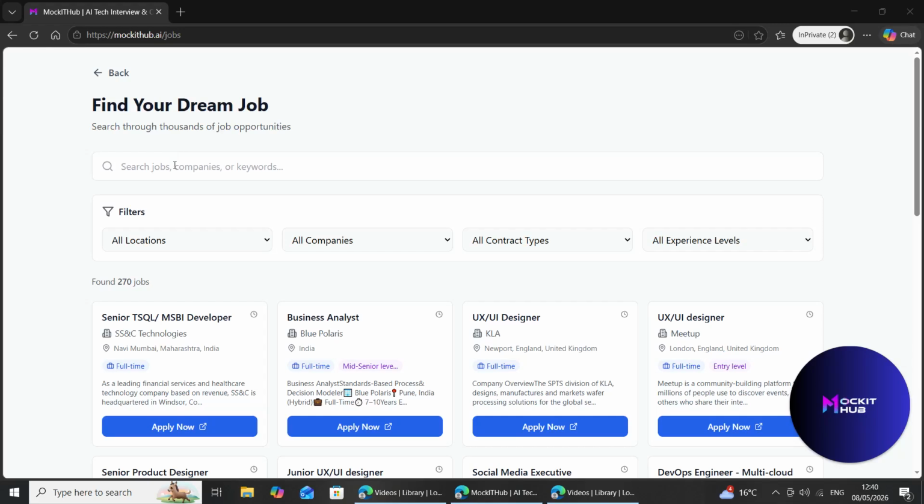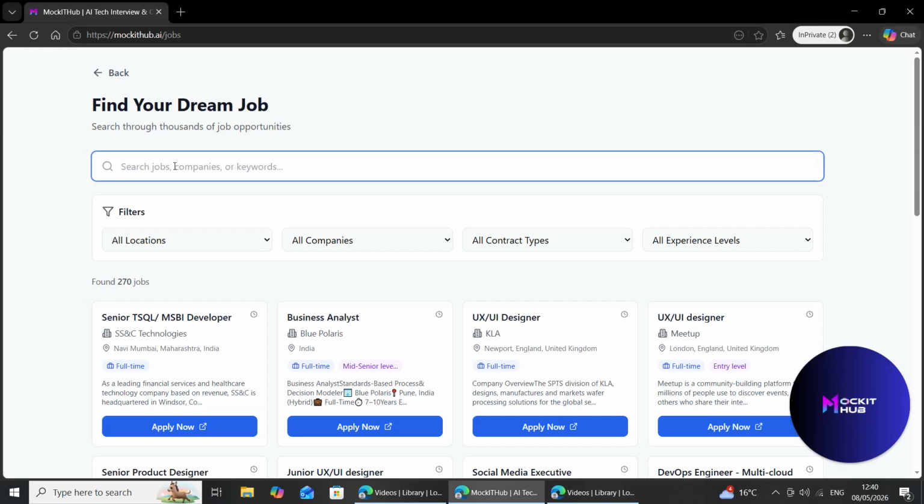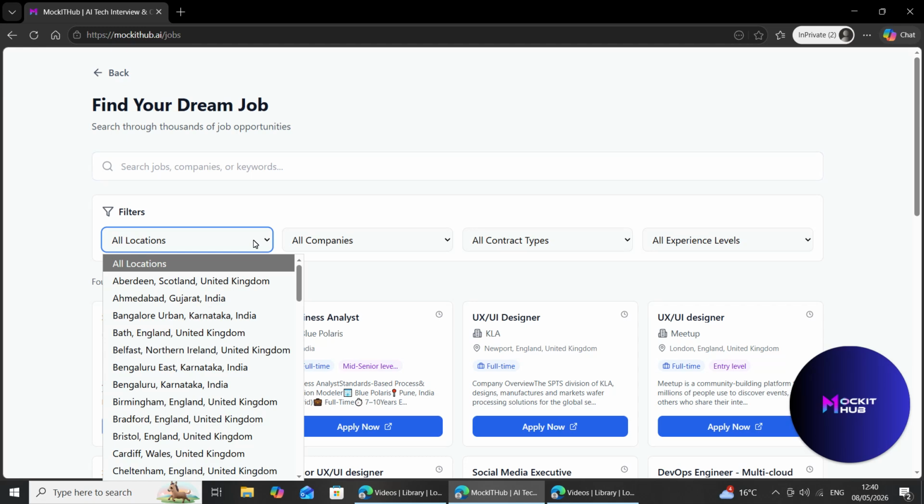You have to make sure that you are confident with your approach. So make sure that you have your locations set correct. Bear in mind that not all locations are currently available on MockIThub.